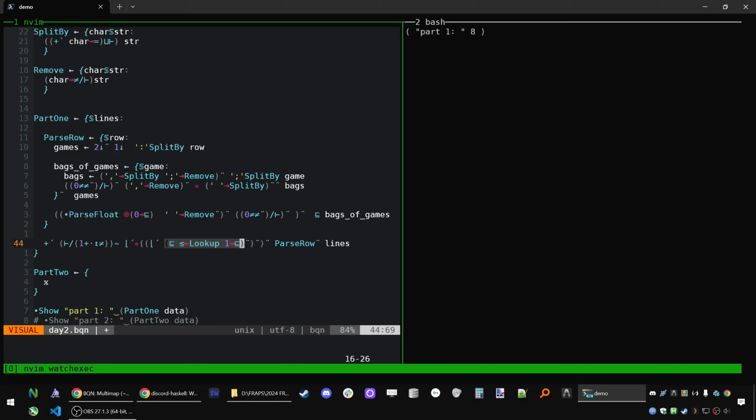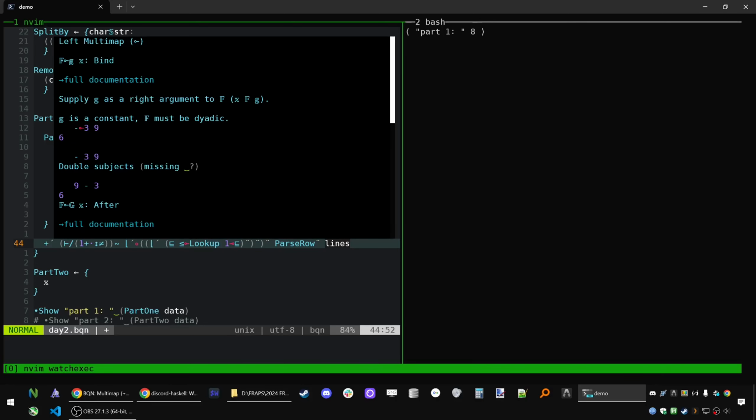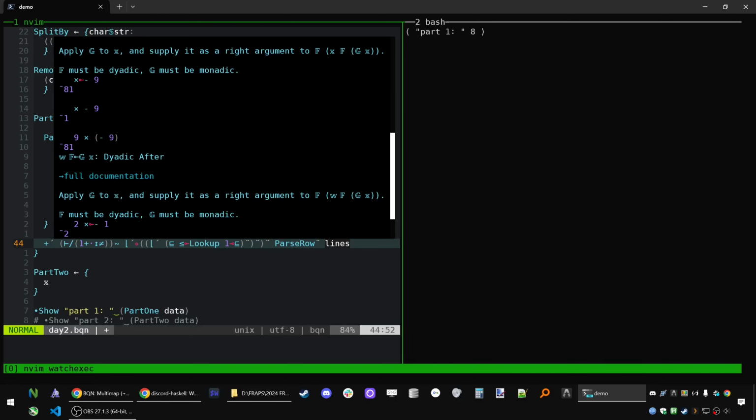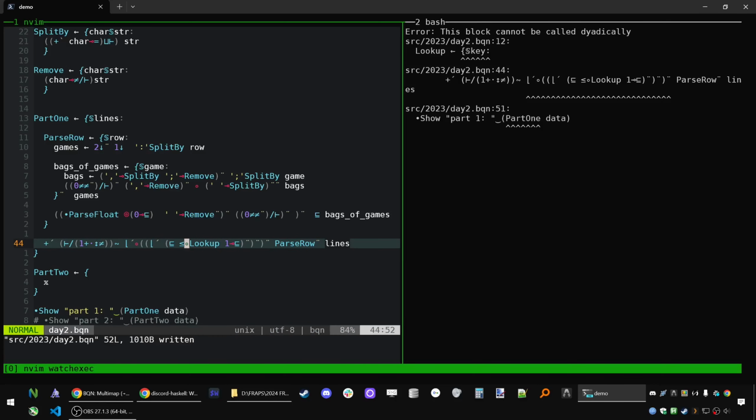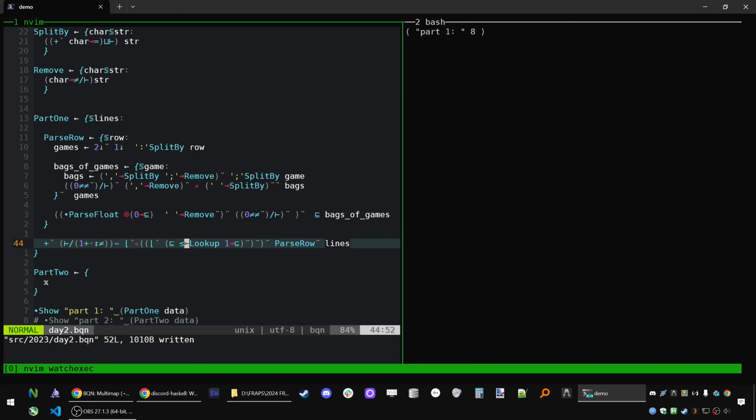Oh, okay. Hold on, though. What does this thing do again? This supplies G as the right argument. No. After. Apply G to X. Okay, good. So this is getting applied first, and then it's being passed to this. It's a little like this, but only on the left argument or something. That's not exactly right.